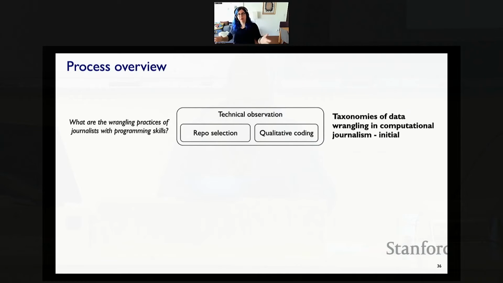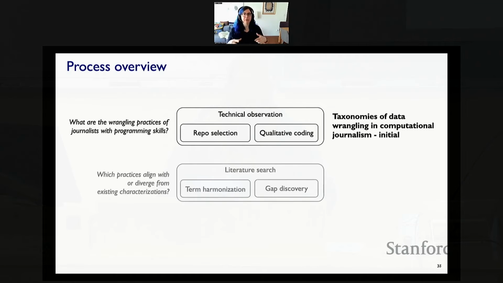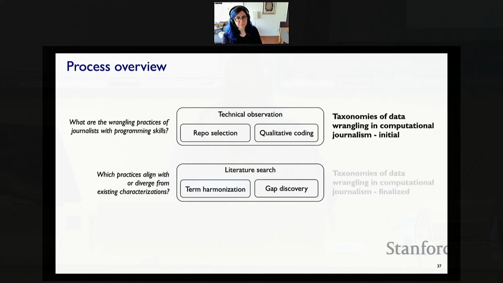And the result of that process was a very detailed taxonomy of how data wrangling is done in computational journalism. And then we had a second phase where we wanted to say, given these very bottom-up taxonomies, how does this align with previous work in the area? Let's make sure that our tags for our codes in our open code set are actually harmonized with this previous work. And where are there differences? Where do the journalists do something which hasn't been talked about by generic data wrangling papers?